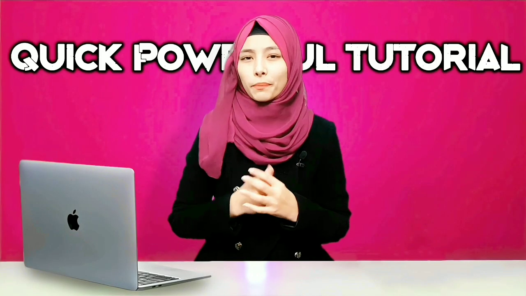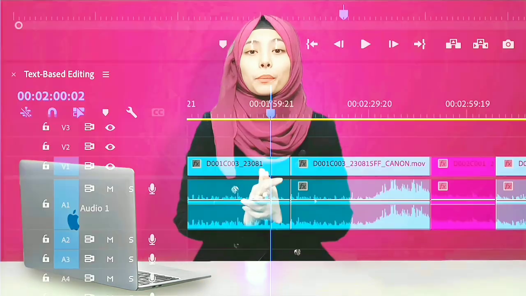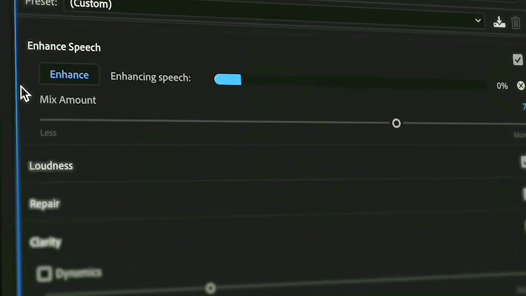In this quick power pack tutorial, we are going to sprinkle some editing magic that will set your videos apart from the rest. Adobe Premiere Pro isn't just for pros, it's for you, the creator with a story to tell and a vision to share. So without any further delay, let's dig into it.